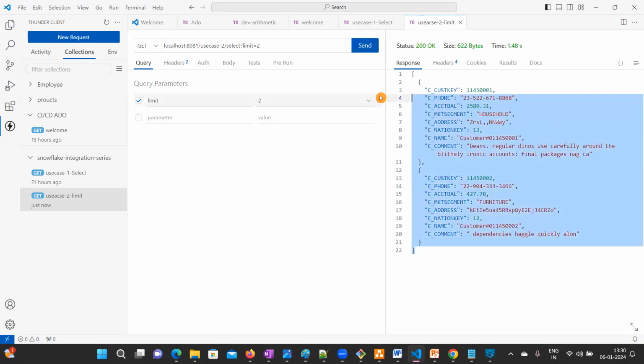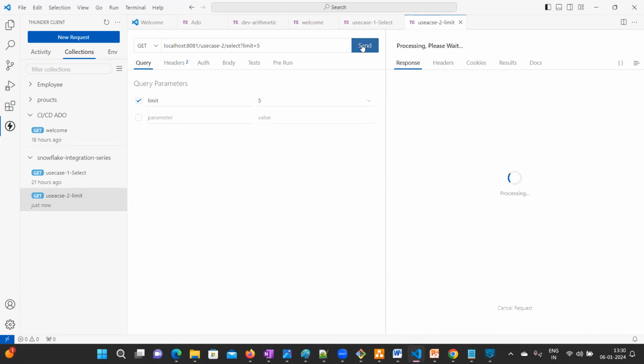See how beautiful it is. The value is taken dynamically and it is fetching the value. Now I want 5 values. See, am I changing any flow? Are we doing any restart? No.